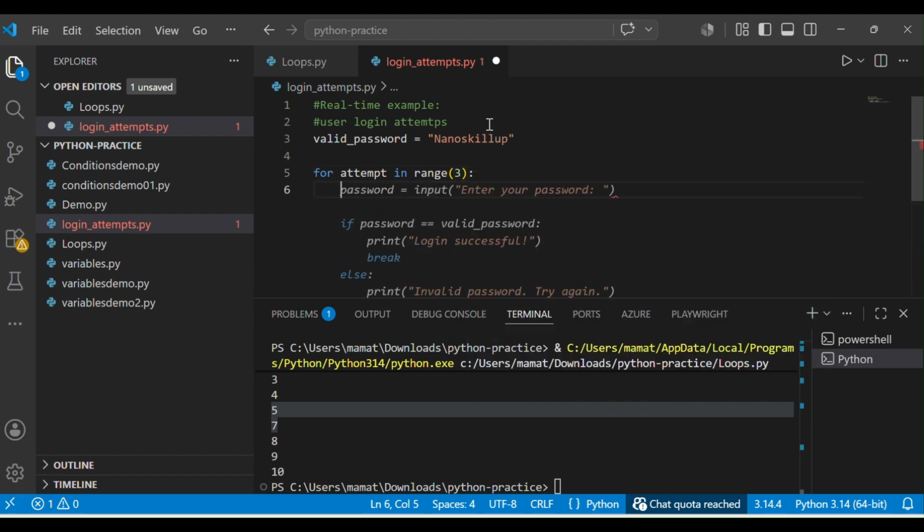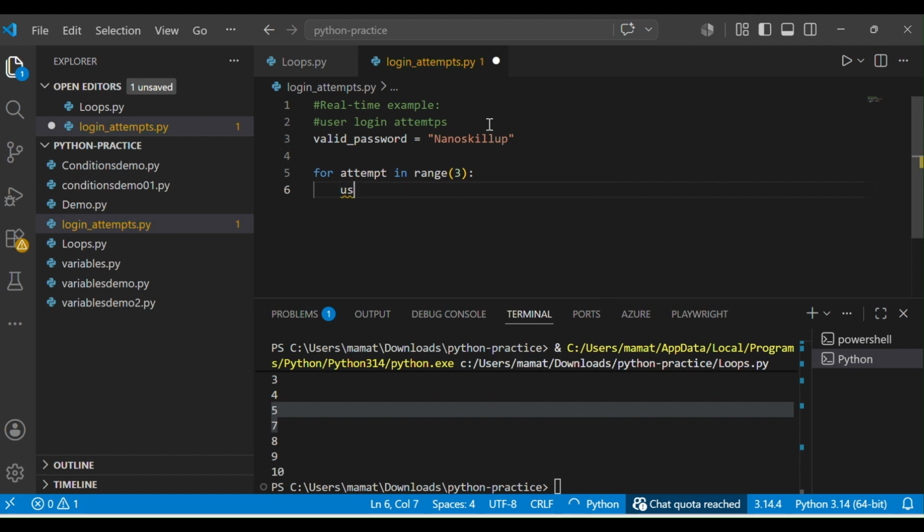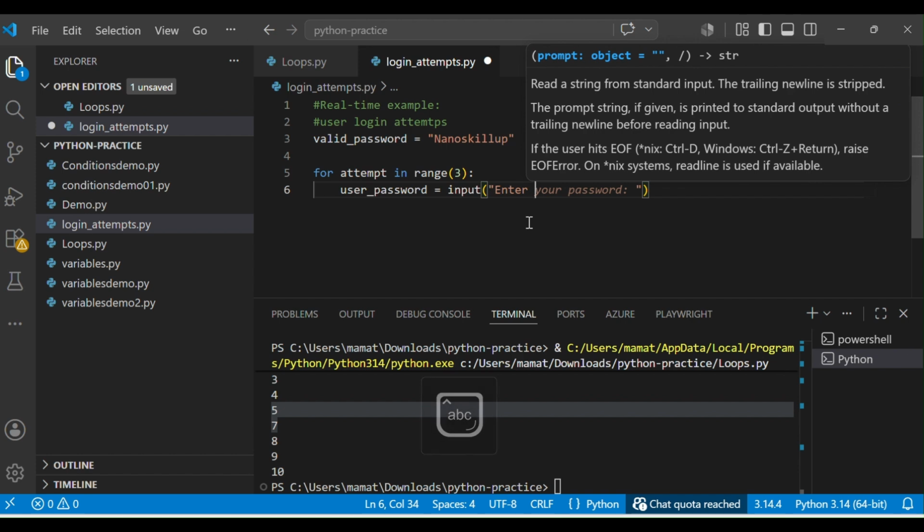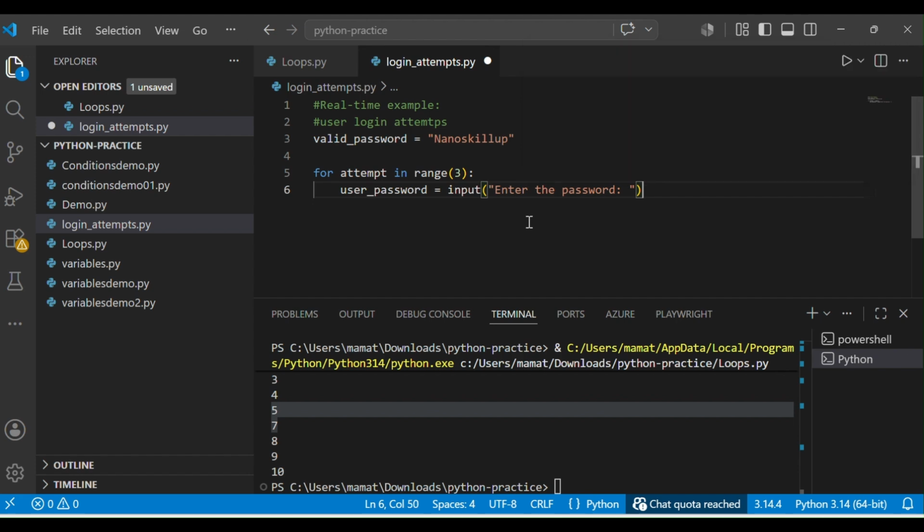And the user input I wanted to take from the console. So I can take a variable to store the user password, and if I wanted to read any value from the console during runtime, I can use the input keyword. Here, whatever I wanted to display in the console I can enter, so: enter the password. This will be reflected in the console during the execution, so as a user we can provide the password.